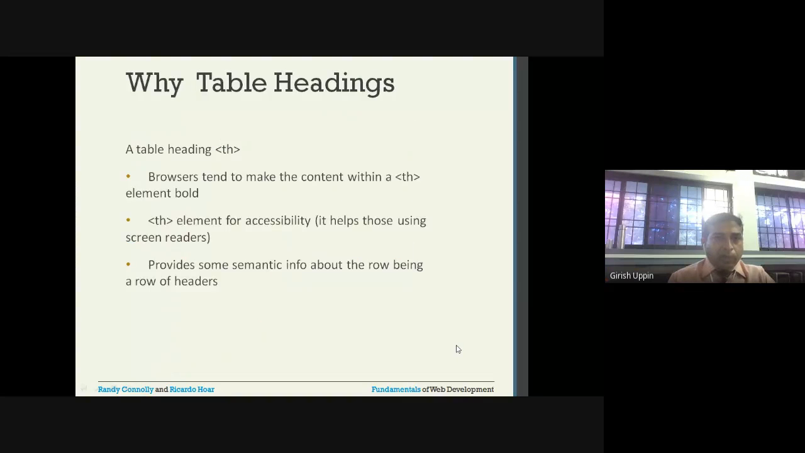Okay, why table heading? Table heading, th. Browsers tend to make content within the th element bold. So that's what I said: most of the browsers make the content bold. The th element is for accessibility; it helps those using a screen reader. If you are using any kind of accessibility tools, it will help in reading. You will understand what element that is. It provides some semantic info about the row being a header row. So it gives some kind of meaning. Semantic is the meaning. So when I said title, it gives a meaning for that particular data.